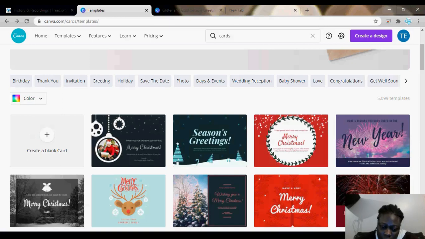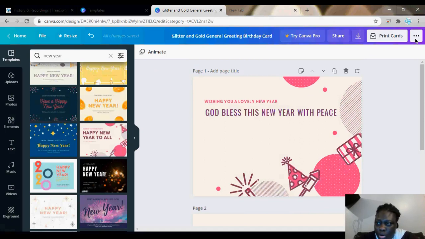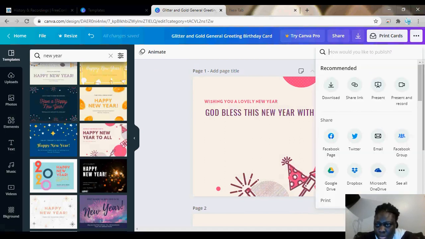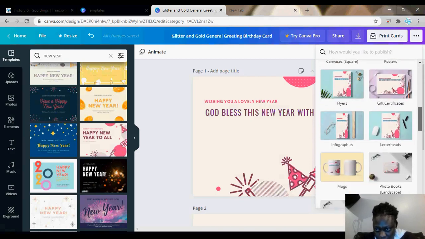Okay. While we are waiting for others, Daphne, once you are on here, your work is automatically saved. Once you've logged on, your work is automatically saved. Okay? But you can download it. You can share the link. These two, you can actually present and record, which is fantastic. So many other things here you can print.